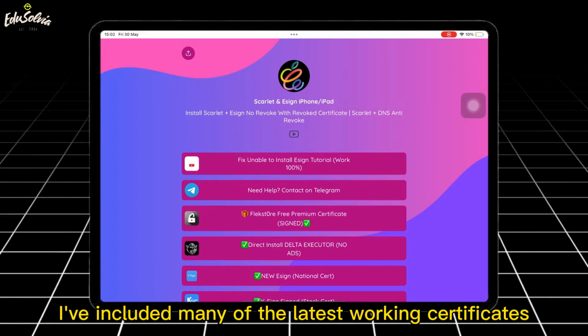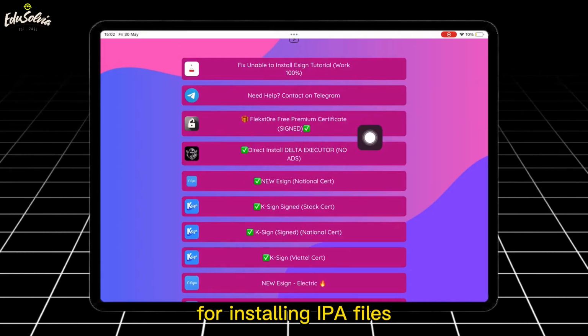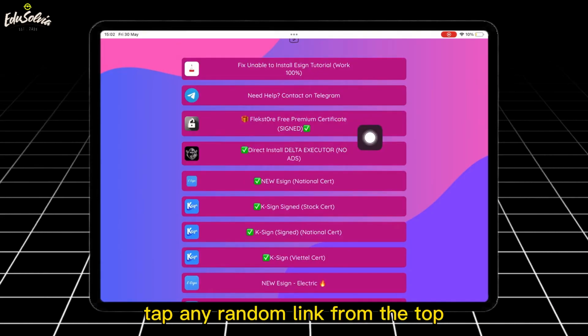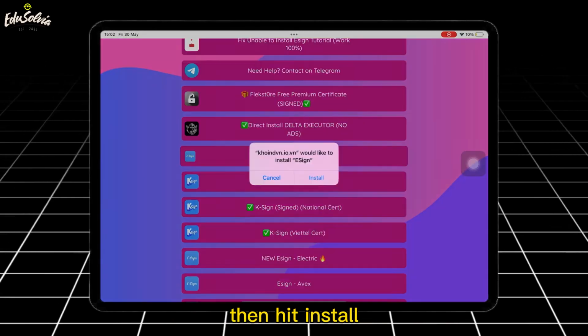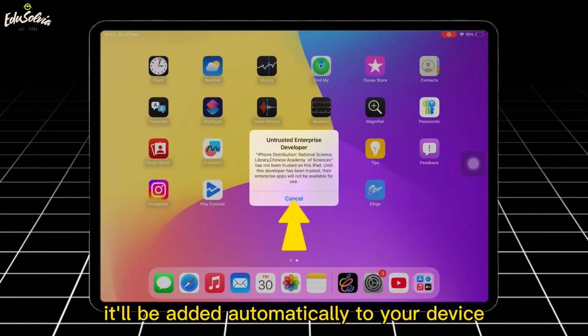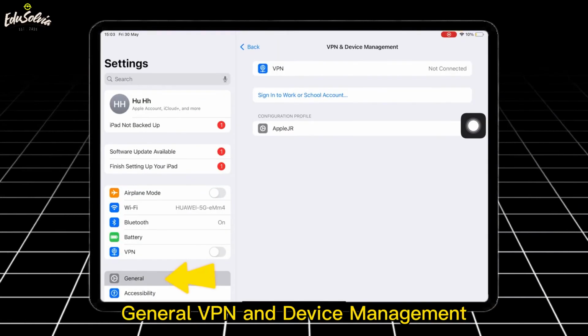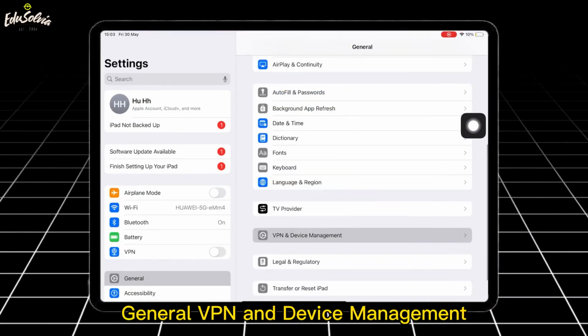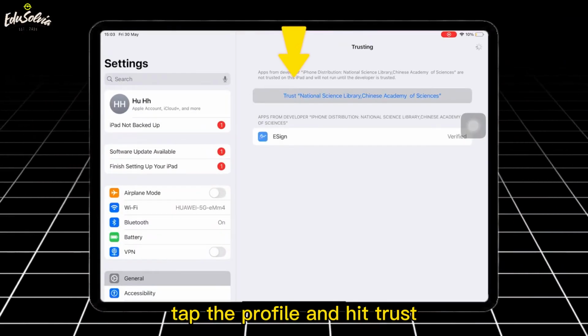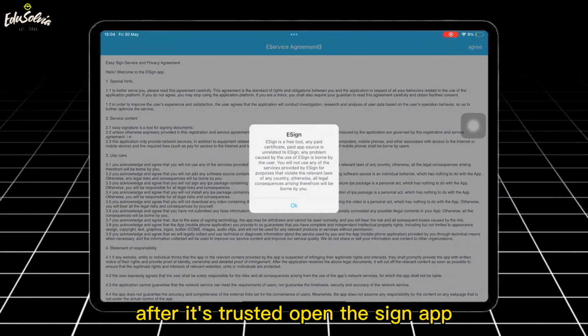Inside, I've included many of the latest working certificates for installing IPA files. Tap any random link from the top, then hit Install. It'll be added automatically to your device. To verify it, go to Settings, General, VPN and Device Management. Tap the profile and hit Trust. After it's trusted, open the Sign app.